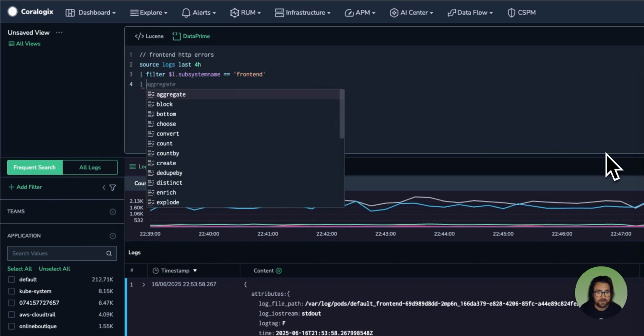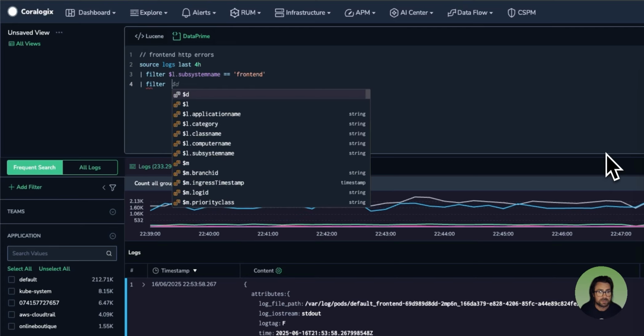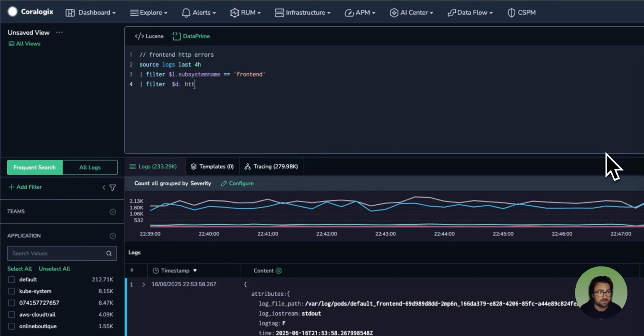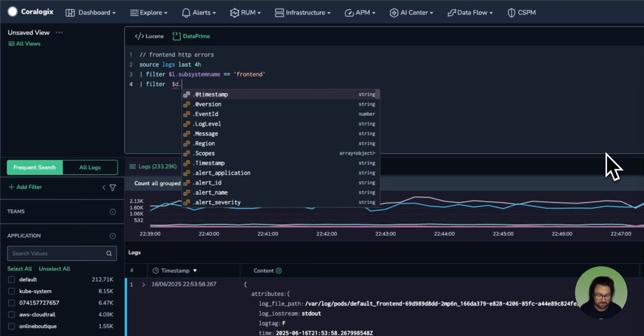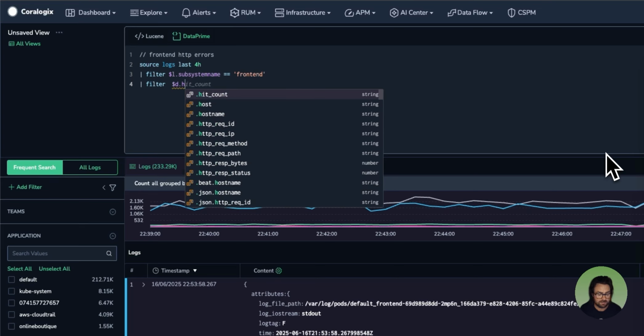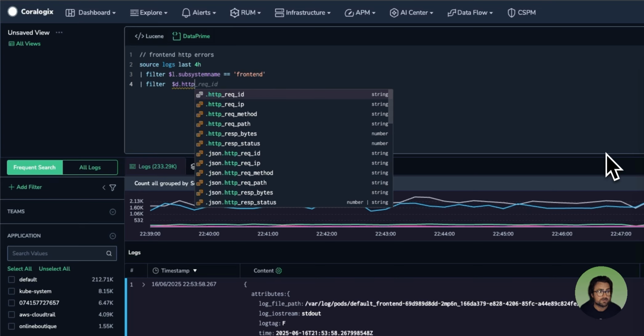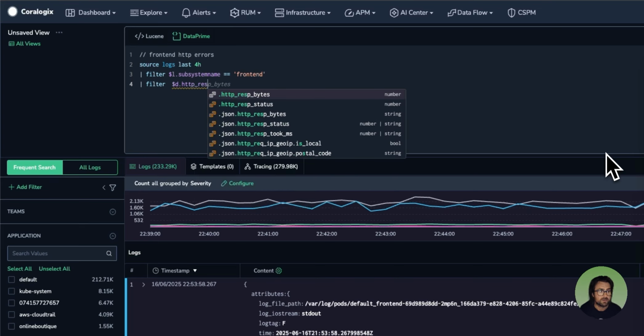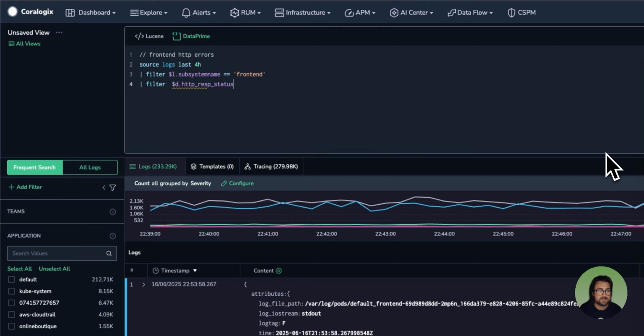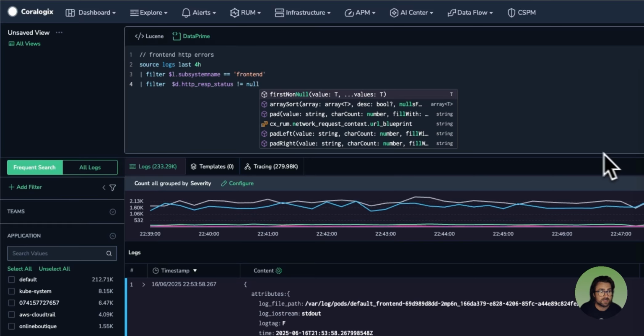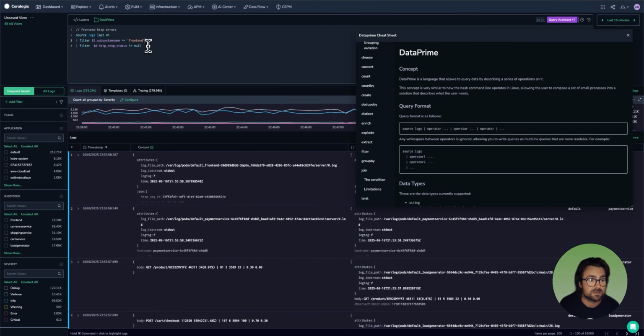Pipe and another filter. We're going to do $D for data, HTTP response. Okay, so response status, and we want that to be showing some data. We're going to use null again like we have before. Fantastic. Okay, now let's have a look at the cheat sheet to help us for our next thing.